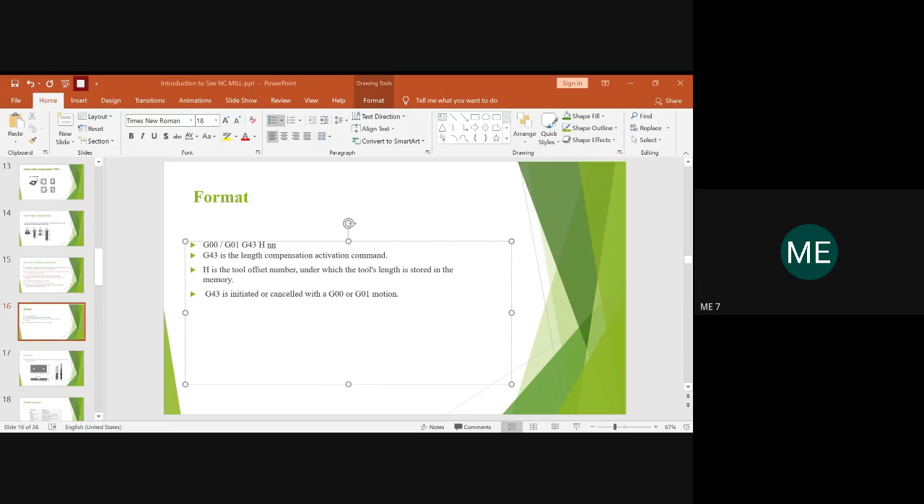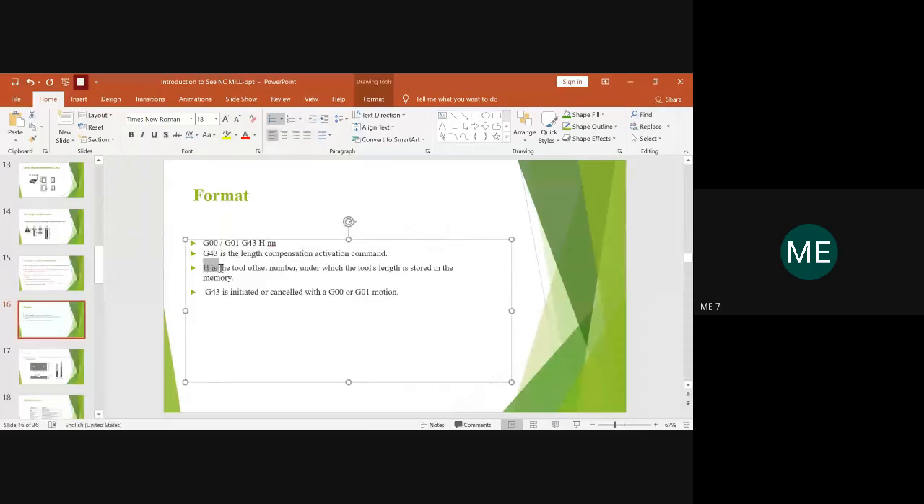So, okay, we were speaking about the format for our tool compensation. G43 will always provide the compensation towards the length of the tool, and H here will be the offset number. This is the compensation of the tool that we are ascertaining, and H will provide the offset of the tool number. This offset number will be stored in the controller's memory, and that memory will help in safeguarding the offset of that tool length with respect to the coordinate.